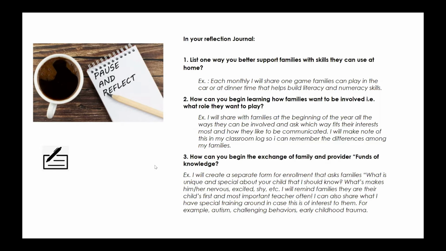The second question I want you to answer is, how can you begin learning how families want to be involved, i.e. what role they want to play? This is a great opportunity to share with families that there are different roles. And when they get to K through 12, they need to understand that they don't have to join the PTA to be involved in their kids' education and to play a powerful role.